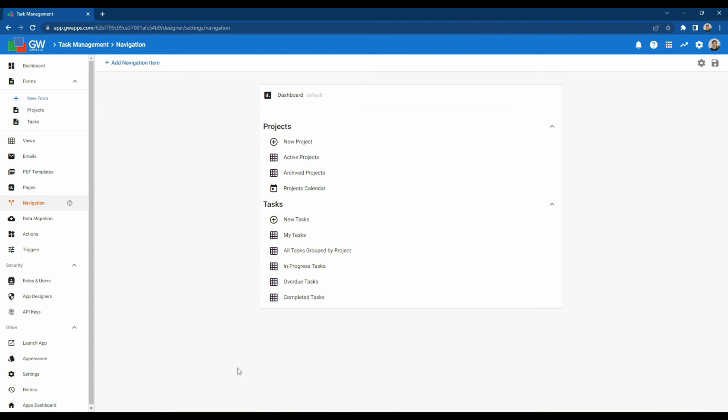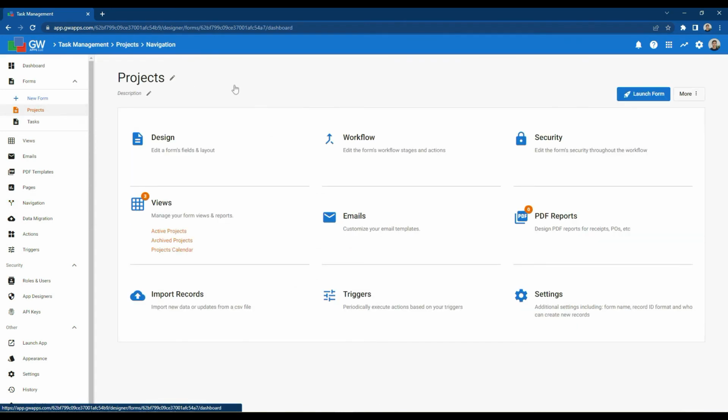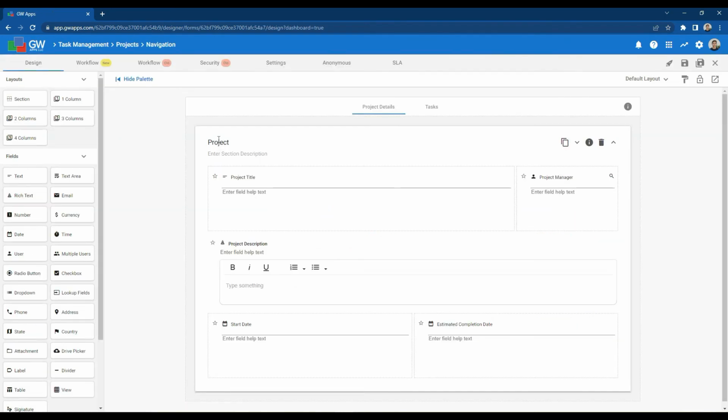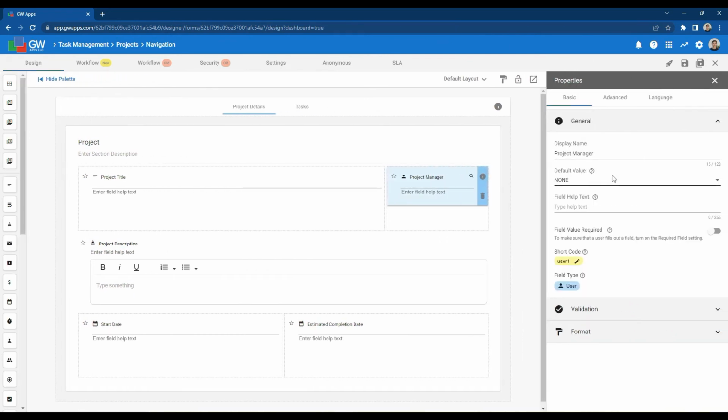So let's navigate to the projects form and open the design editor. Then let's open the field properties for the project manager's field. And let's change the default value to current user. Great. That solves that problem. Let's go ahead and save and close.